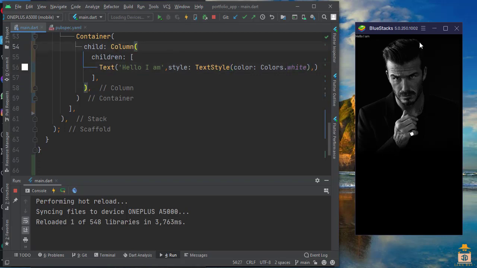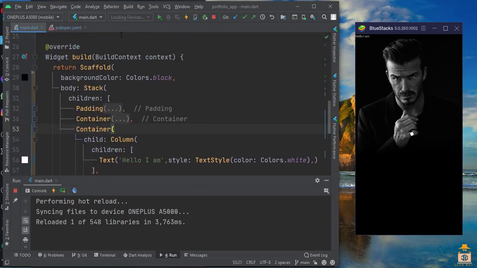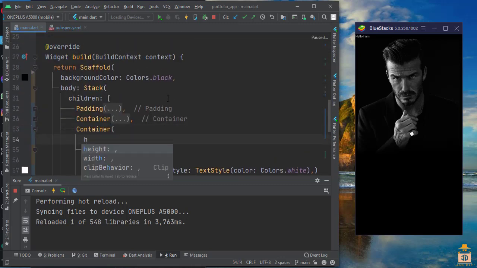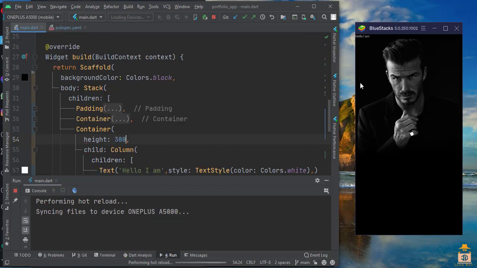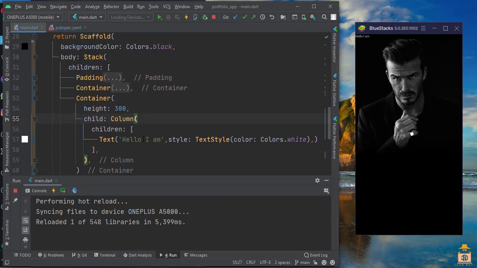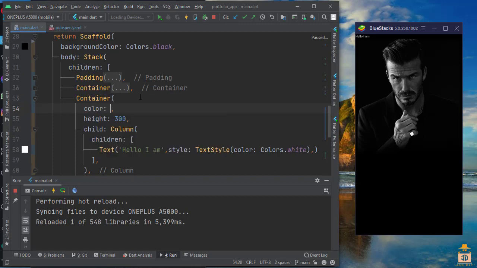I told you it took all the screen, and it came on the top, but we need to bring this down, right? So first what I will do is, I will give a height to this container. I will just put 300. Now if I run, let's see, now the column will take only the size of this container, that is 300. If I put a color to this container, colors dot orange, yeah, see this is the size of 300.